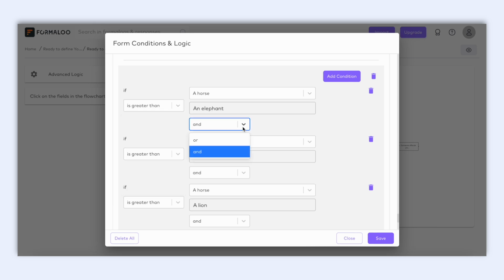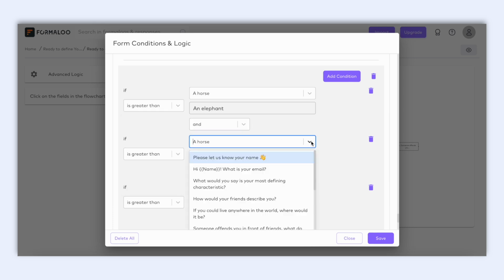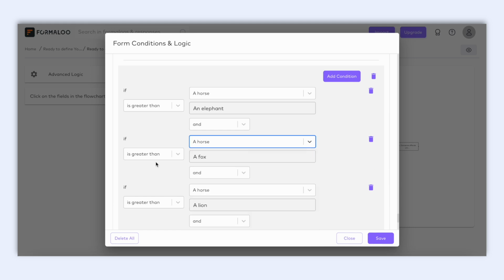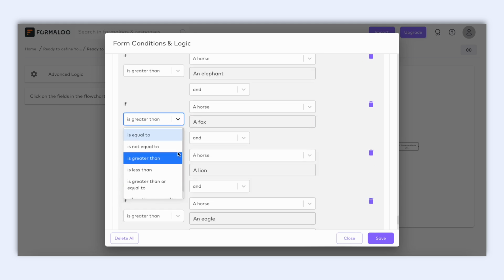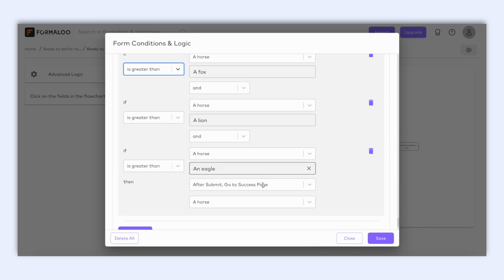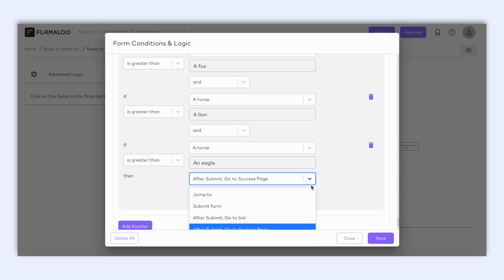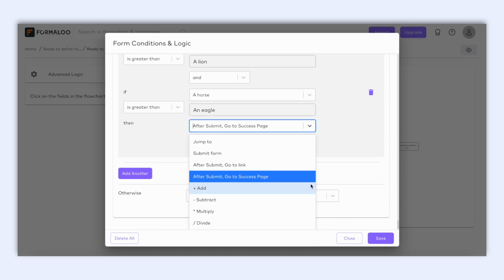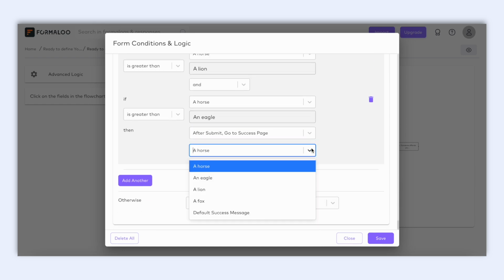If a horse is greater than an elephant, and a horse is greater than a fox, and a horse is greater than a lion, and a horse is greater than an eagle, then after submit, go to success page a horse. You can see the complete logic in this template of an engagement quiz, how to define your spirit animal, in the article. And that's it!